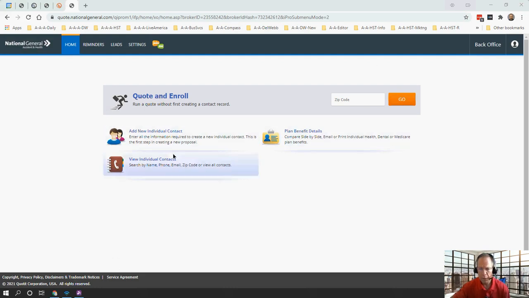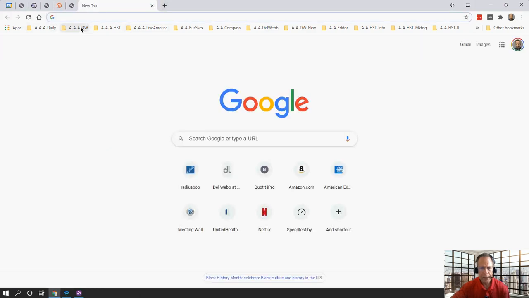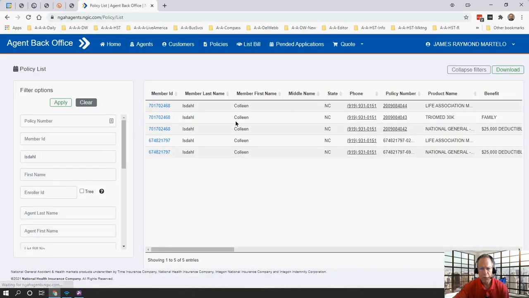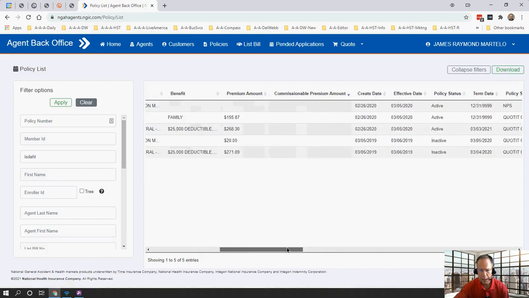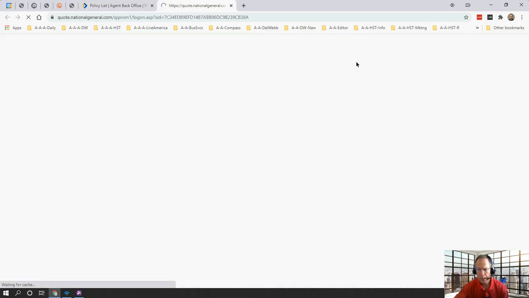Okay. All right. So here, you should all have gotten a link to your National General back office. From this area, you can actually use it to find client information. It's really handy. But at the same time, if you go under where it says quote, you click on quote, and you click the short-term supplemental.